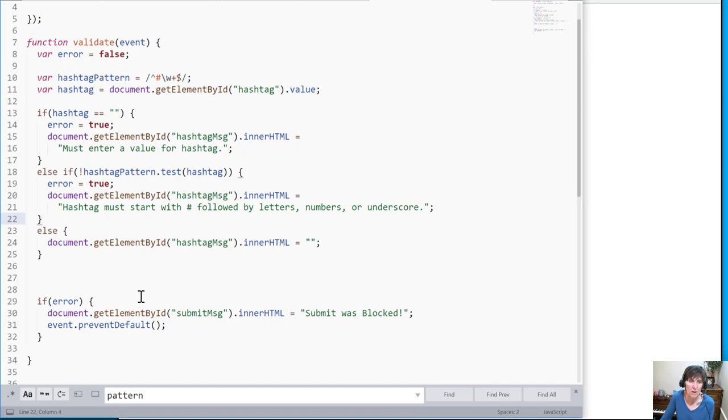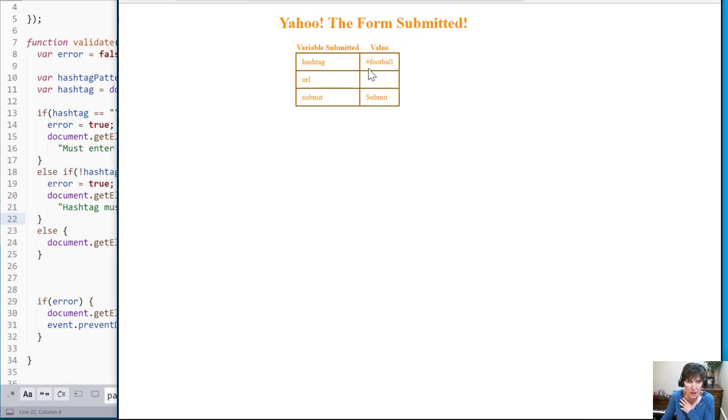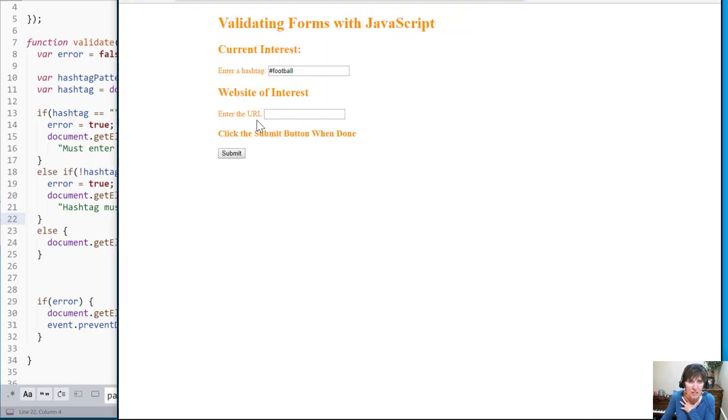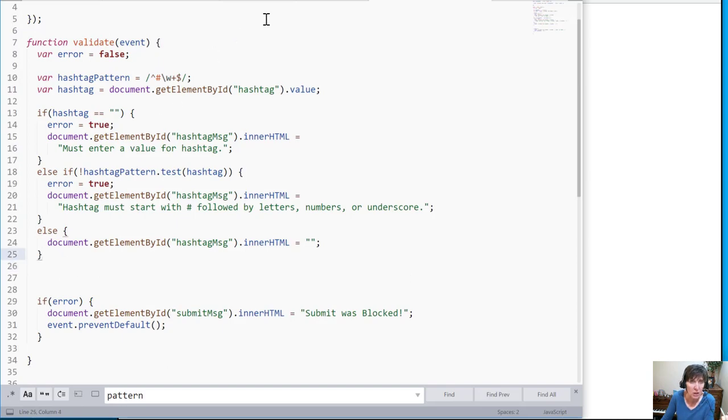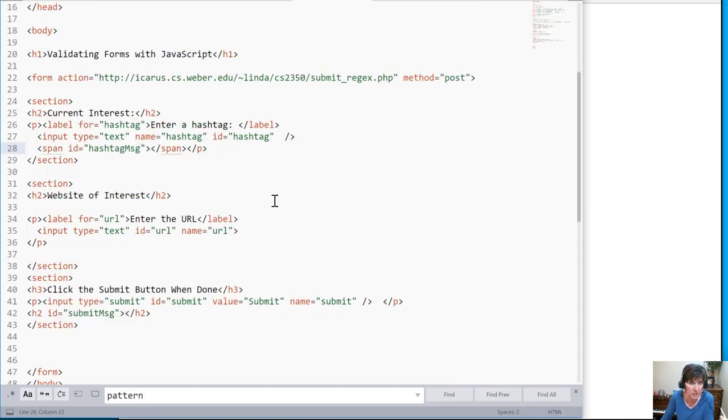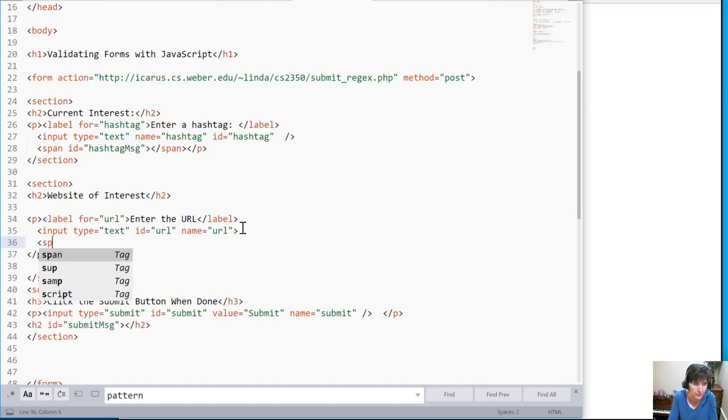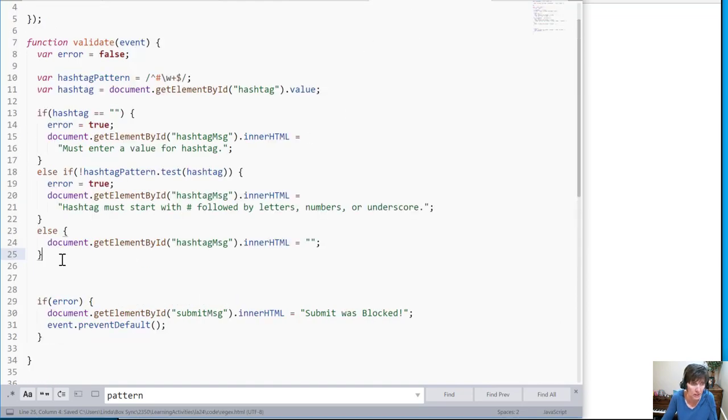Okay, let's do that one more time. You see the pattern? We'll just do it again, right? So let's do it again for the URL. So we need to, what do we need to do? Well, we can get started, right? We can go ahead and in our HTML, there's a couple of things we need to do. We need to add a span so we can write a message. So we'll do a span and we'll give it an ID we can get a hold of. ID equals URL message.